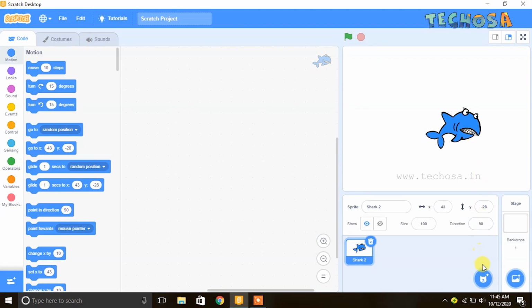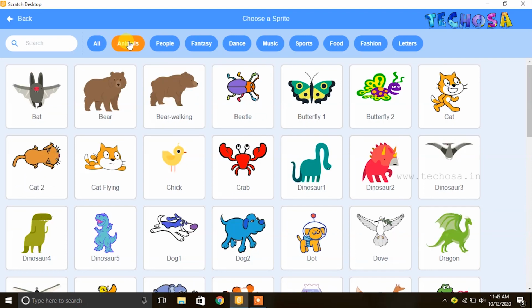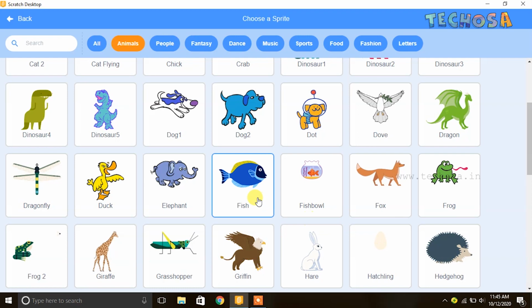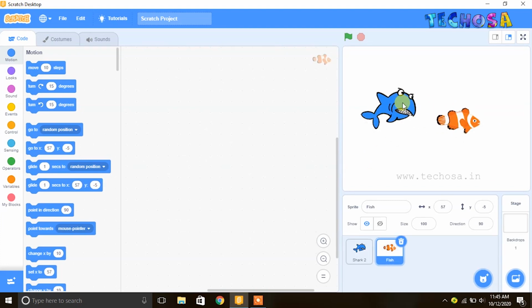So we need small fishes now. So select a fish. Click on animals and just select fish. Can you see this fish? This fish has got a lot of different costumes. So our shark and fish are on the stage. Now let's do the coding.